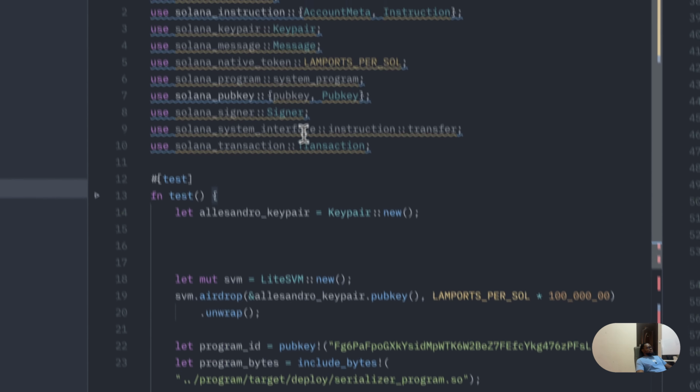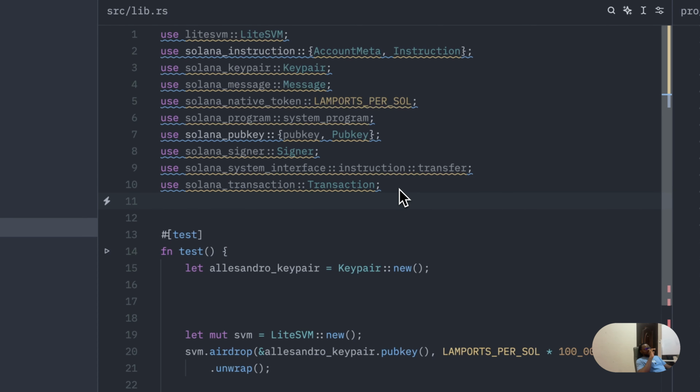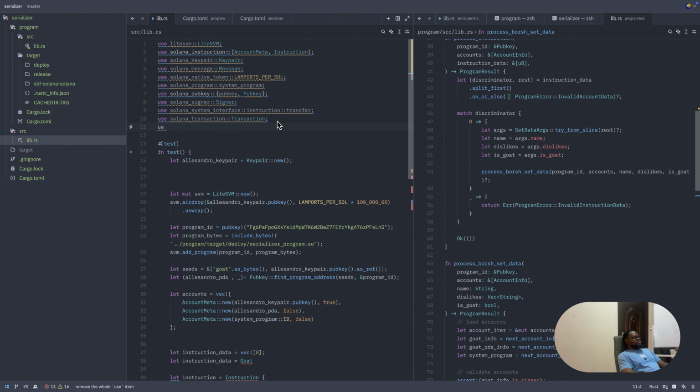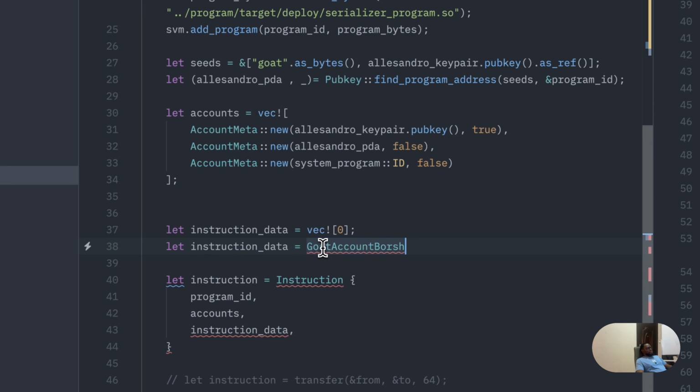So we need to import the goat accounts, the goat account struct, so that we use serialized program goat account Borsh. So yeah, we say goat account Borsh.